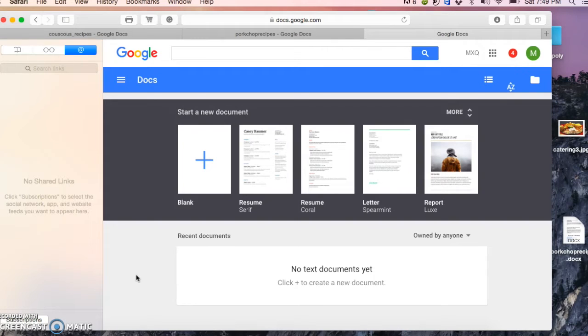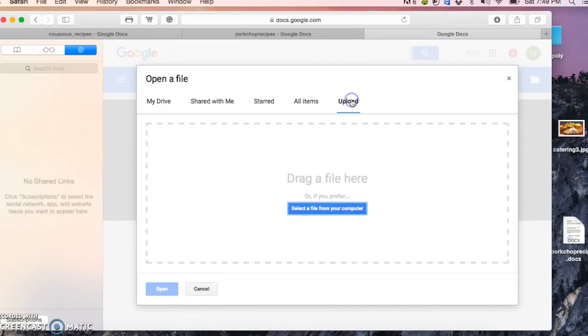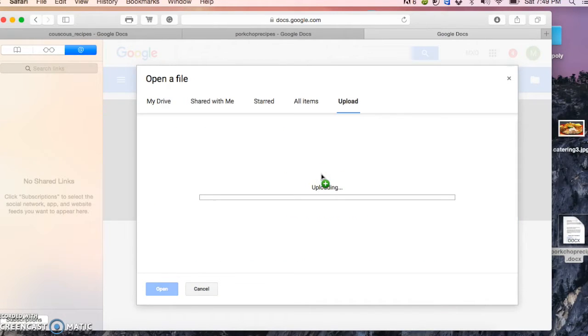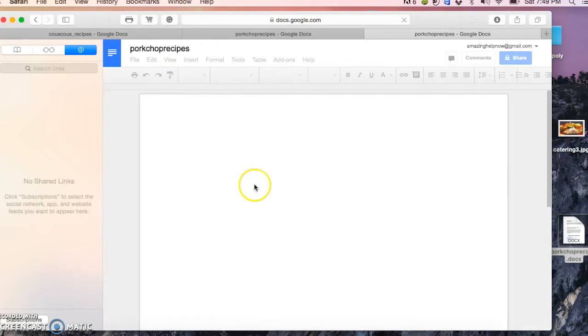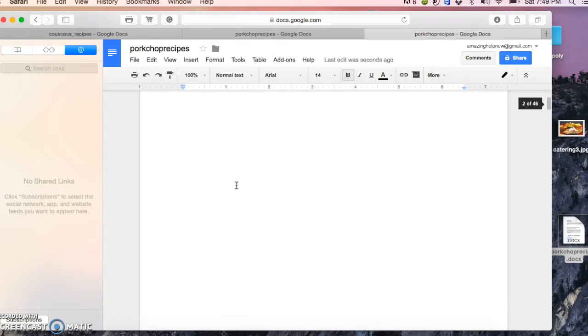Okay, in this video, we'll be giving you an explanation of how you'll be formatting your recipe book. For example, let's act like this is your Google Docs account, and we're just going to upload the example pork chop recipes that I've attached in this description for you. And you'll notice, see how it looks? So you want your recipe to be formatted and look exactly as this one looks.